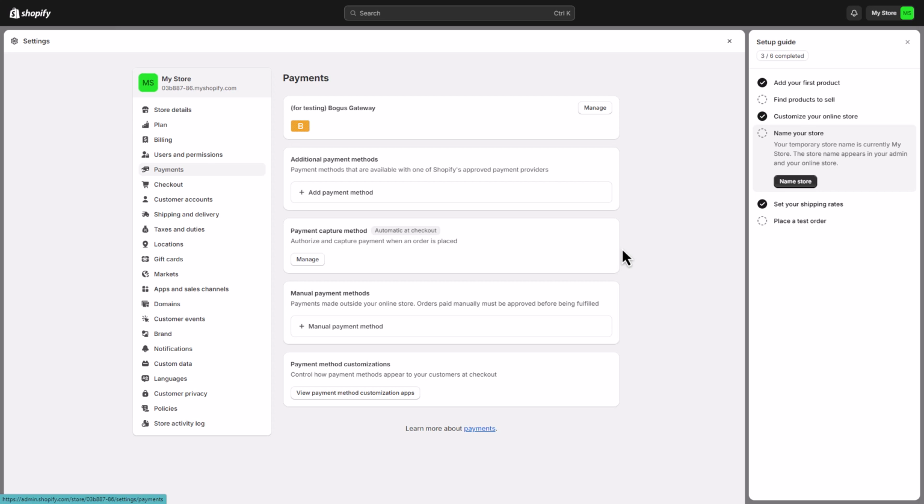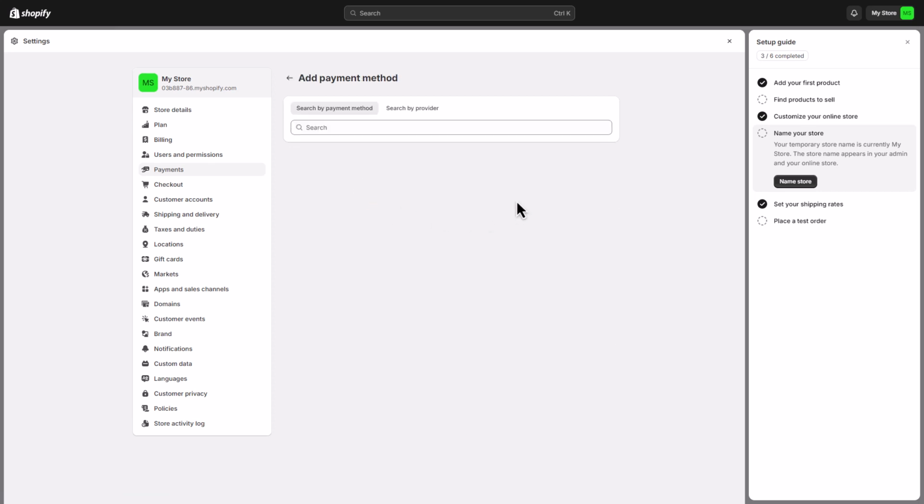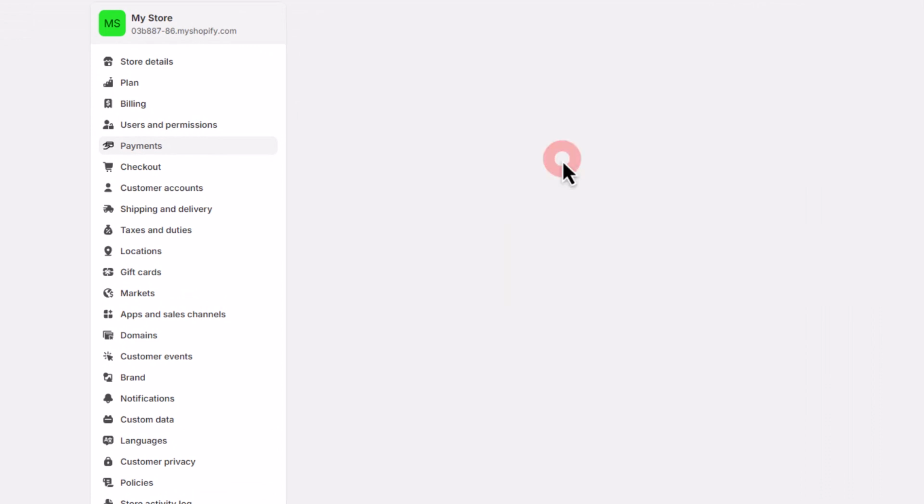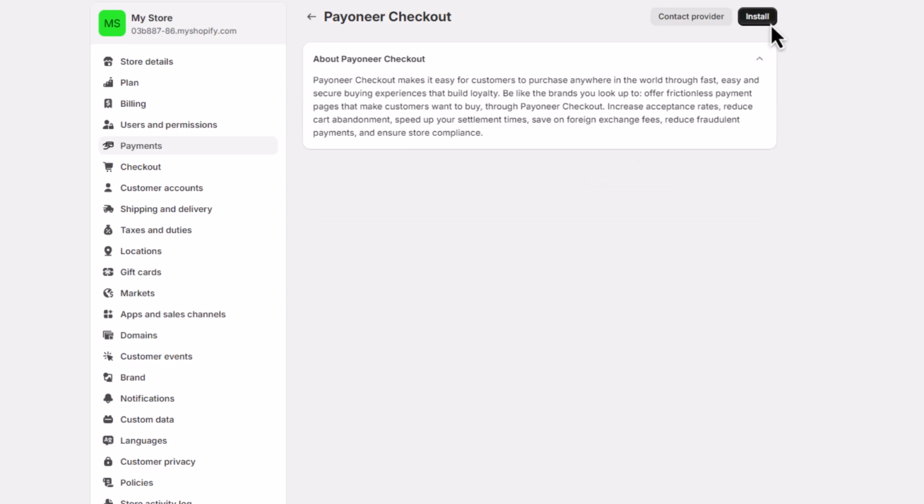But if you don't see Payoneer listed initially, click on the Add Payment Method button. Then click on the Search by Provider option above the search bar. Next, use the search bar and type in Payoneer Checkout and it should appear. Click on Payoneer Checkout. Next, click on the Install button.